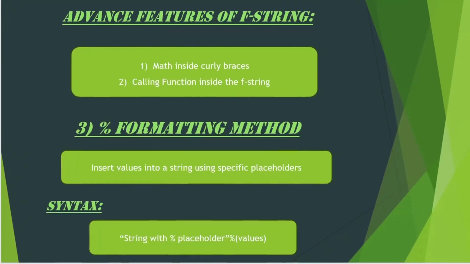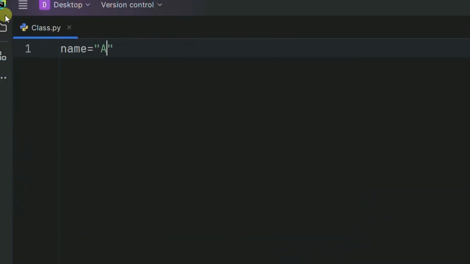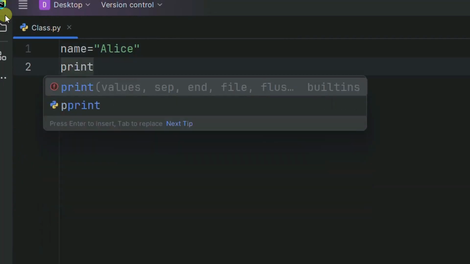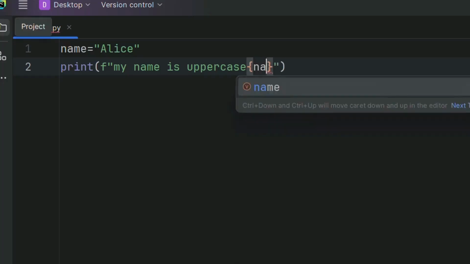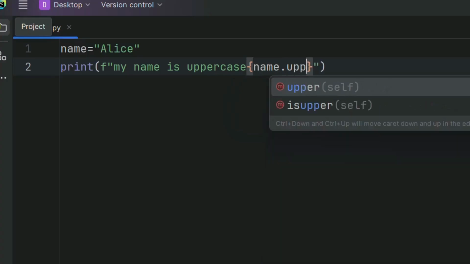Now let's talk about the second one, which is calling a function inside the f-string. So we can directly call a function inside an f-string and Python will execute it and insert the result into the string. For example, name equals Alice, and then I will write print f "my name as uppercase" and then curly braces. I will write name dot function, which is the upper function.